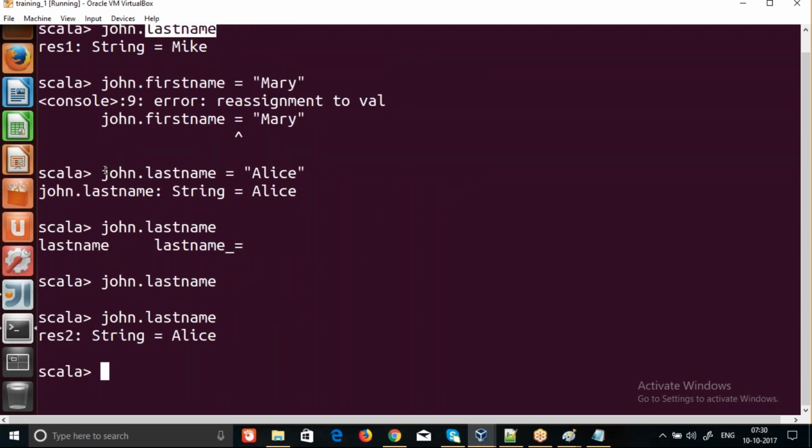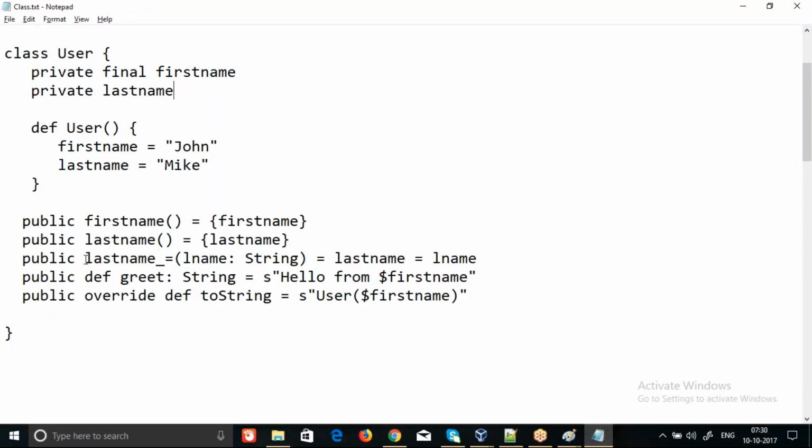Similarly, whenever I am assigning a new value, actually I'm not directly assigning it to the member. Internally it calls this method. Actually it is the method that I am calling, because the compiler internally has created a method in this fashion. So it is always accessing the public methods, not the private members. So I hope those things are clear.